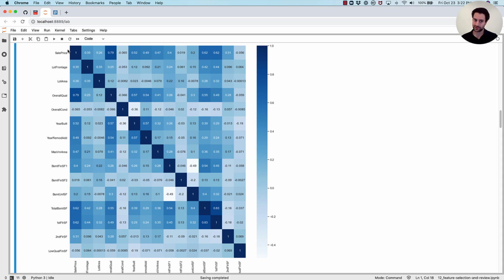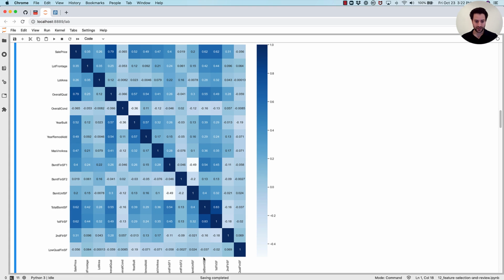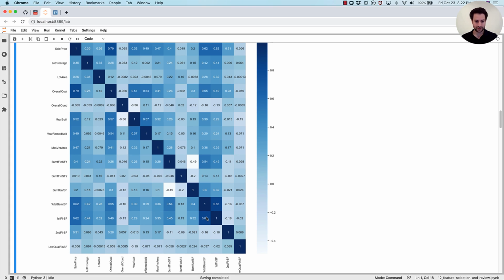Again, not necessarily all types of relationships with the target. And then we can also look at the rest of it. What about the relationships between the features and each other? So for example, this dark blue box here says that first floor square feet and total basement square feet are very correlated. And so that's the type of thing where you might wonder, well, do I really need both of these features if they're really similar to each other? And sometimes it's good to have both because you squeeze out a little bit of extra information by having both.